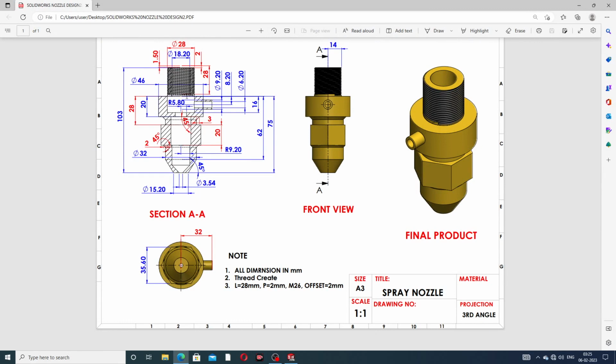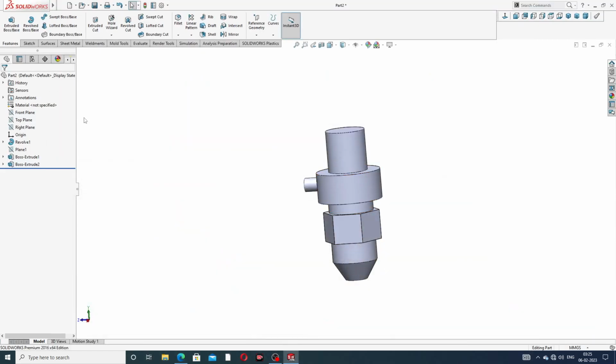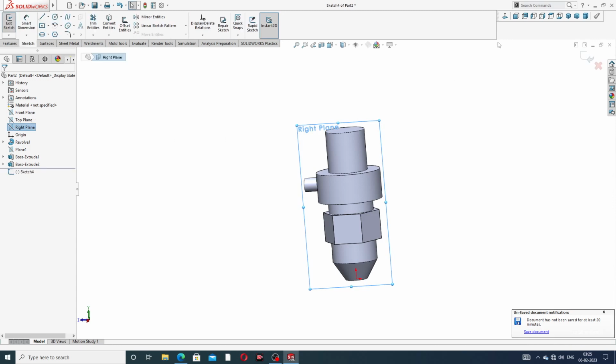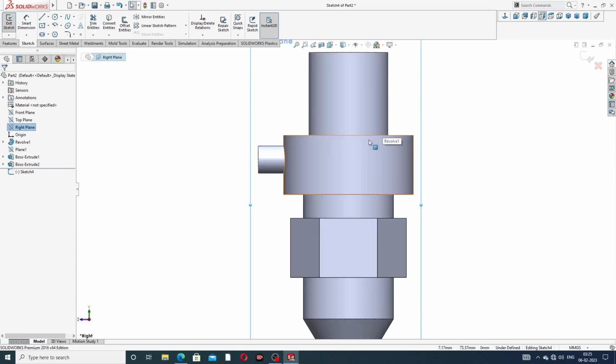Cutout means we use 18.22 millimeter and 5.8 millimeter, and this is a 45-degree angle, and 3.54 millimeter and 9.2 millimeter. Okay, and this 16 millimeter is correct. At first select the right plane. Okay, this is the front plane, not correct; the right plane is better. Okay, this is perfect.